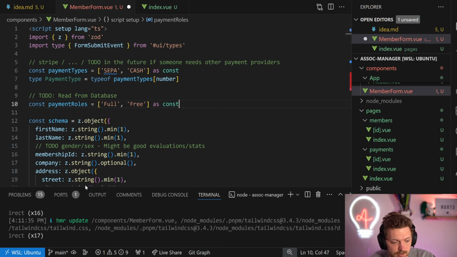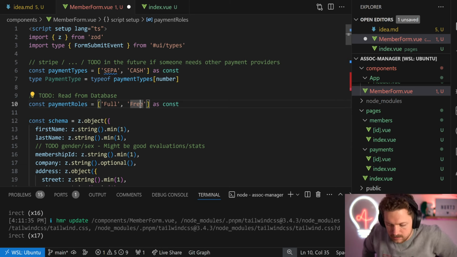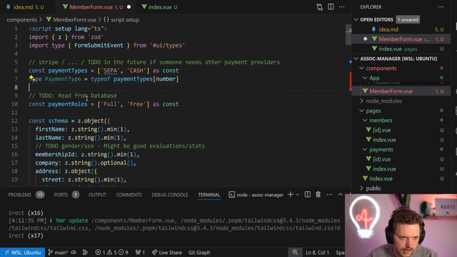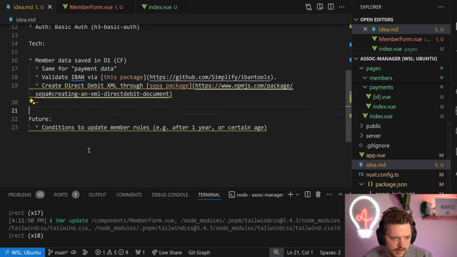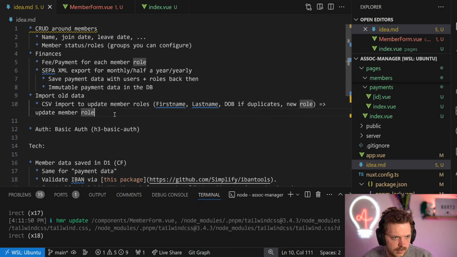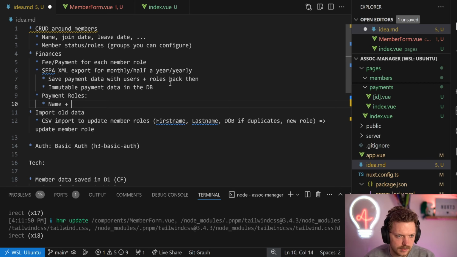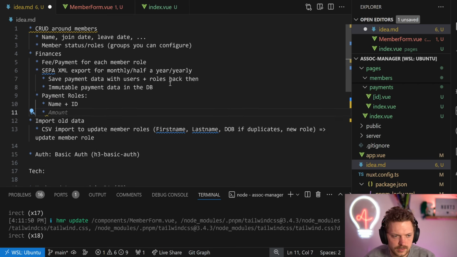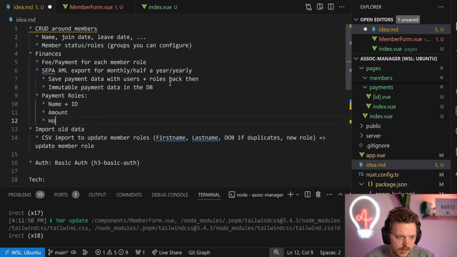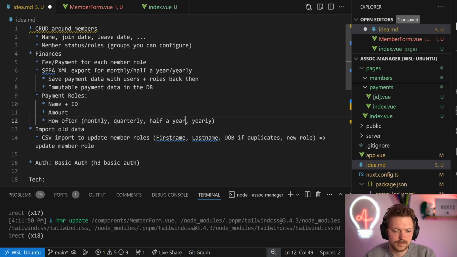That means also we need a way to say, okay, hey, that's the role. How often should you be there to pay? That will be all fun. So let's say here we have roles, or let's say payment roles, and they need a name plus ID. It's fine. We can just use that. We need the amount, and we need how often, and that's as option. Yeah, monthly, quarterly, half year, yearly, right?